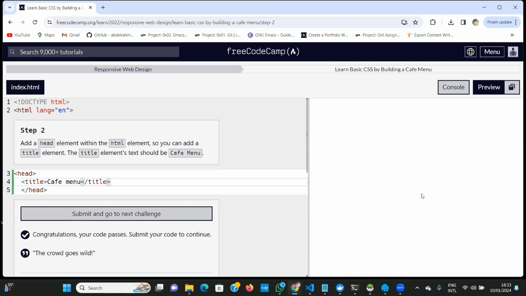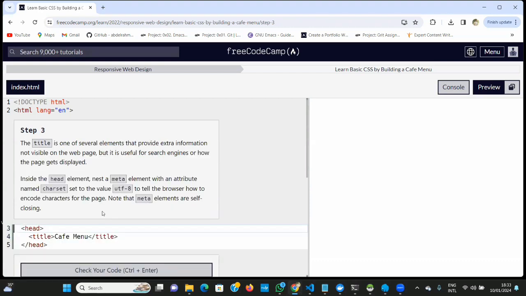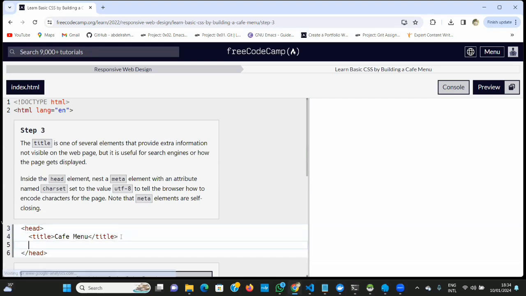All right, so nothing is displaying yet, but after some time, we'll start seeing our result. Let's submit and move ahead. So now the title is one of several elements that provide extra information not visible on the web page, but it is useful for search engines or how the page gets displayed. So inside the head section, you are going to nest a meta. So let's nest a meta.